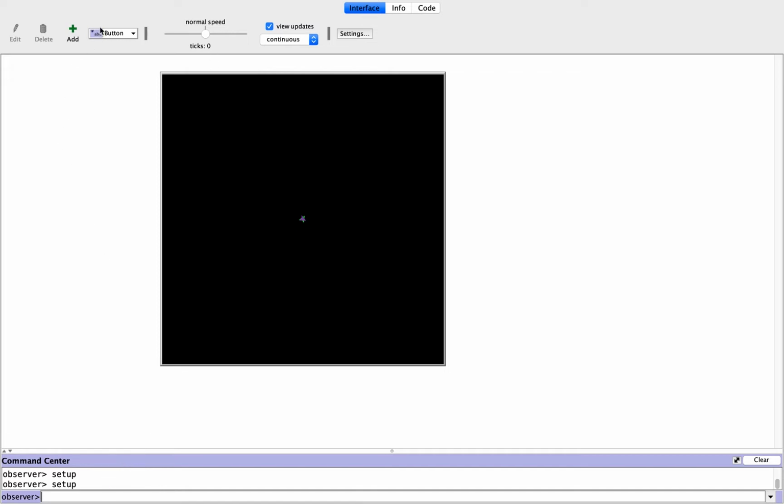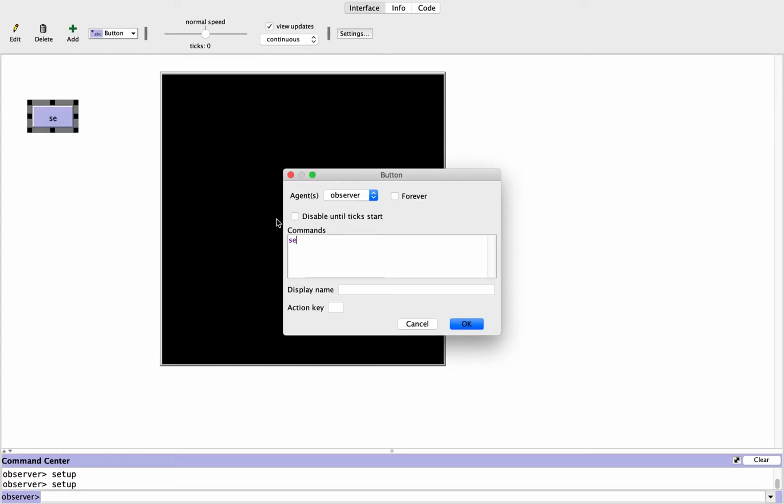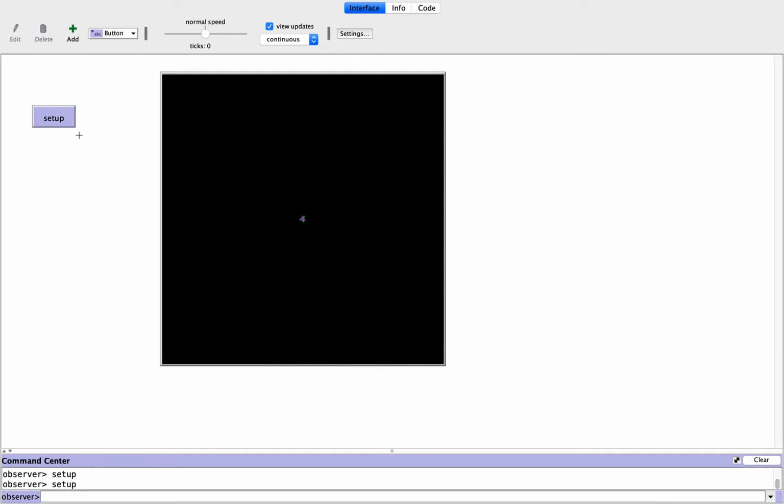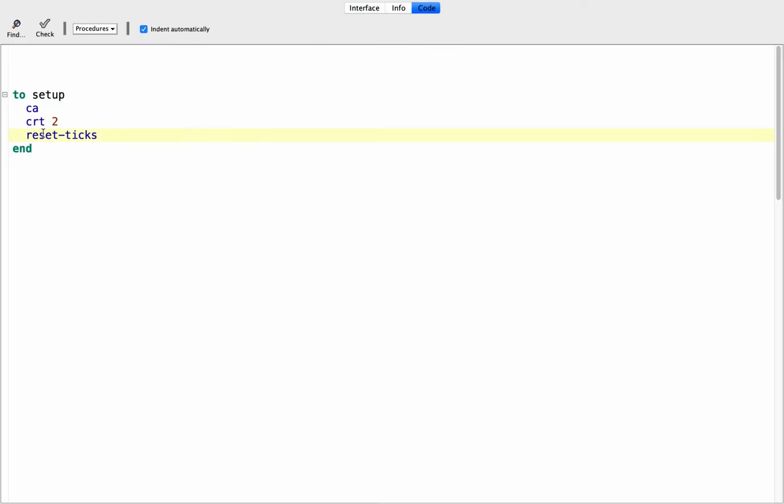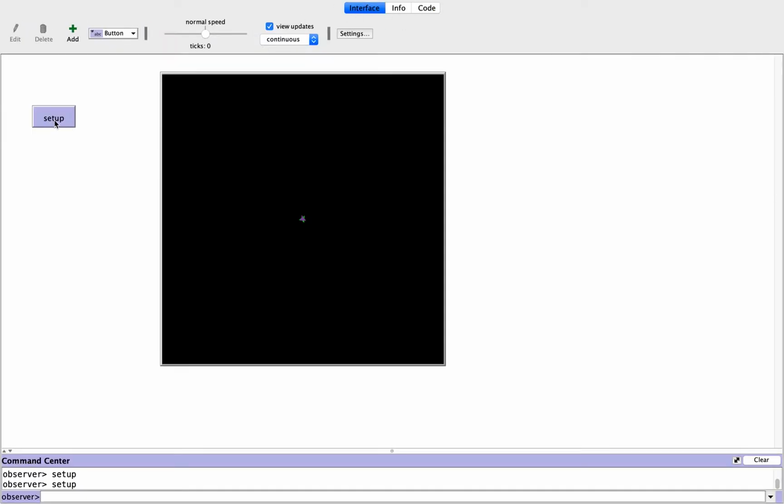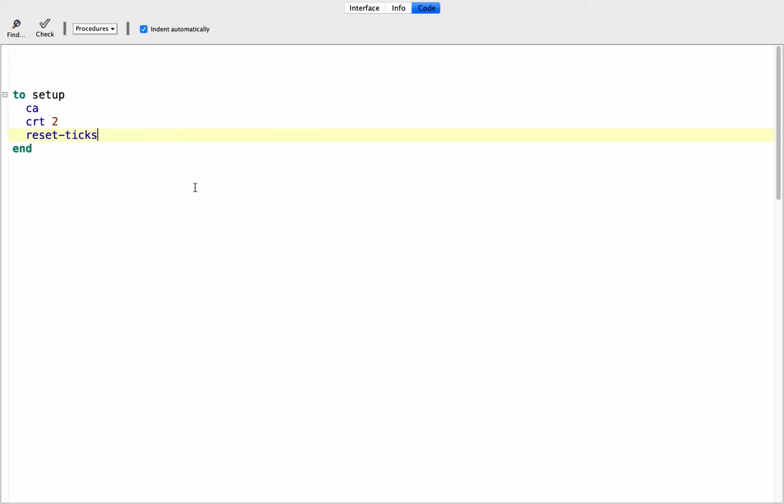And I don't want to have to type that each time because I'm going to do that a lot. So I'm going to go over here and there's a bunch of widgets we can create. One is a button, so I'm going to click add and make a button. And I'm just going to type setup in here. And so now when I click this button, it's just going to run the setup procedure that I just defined. So each time it's going to clear the world, create 2 turtles, and reset the ticks.